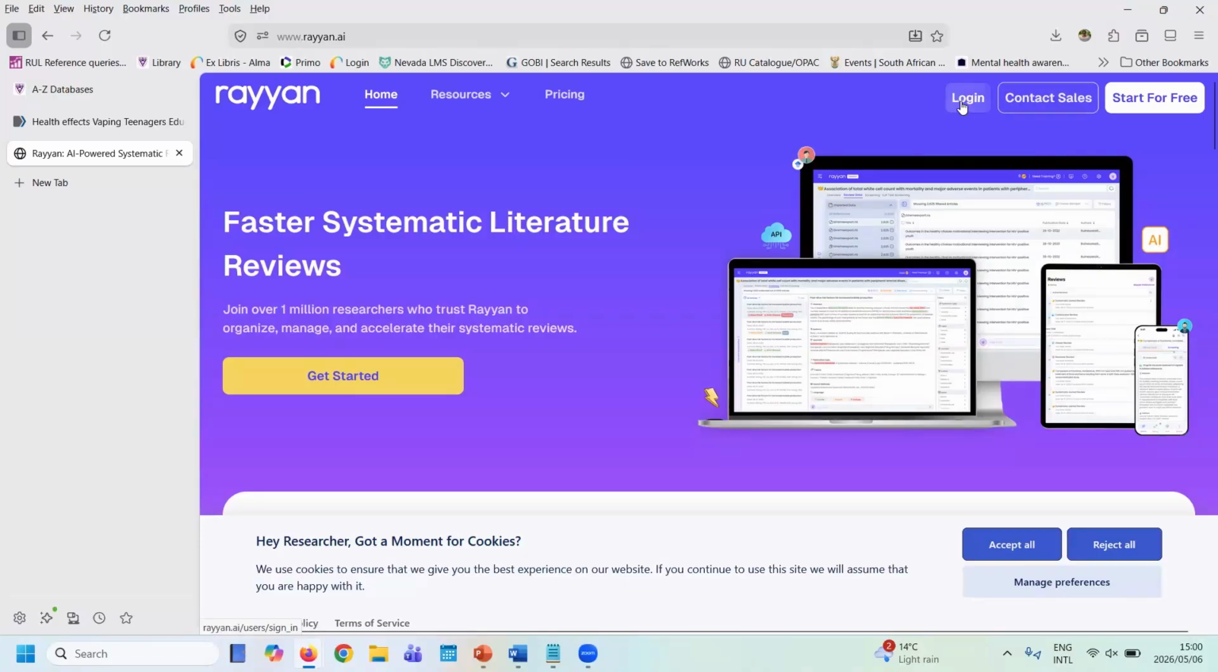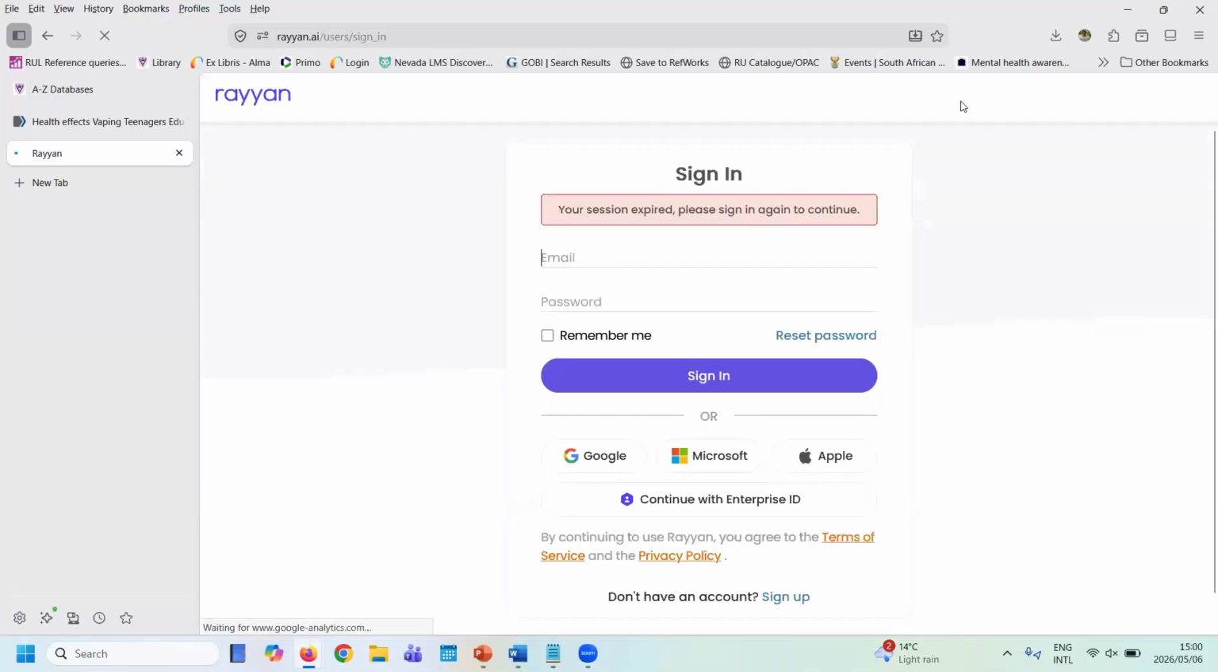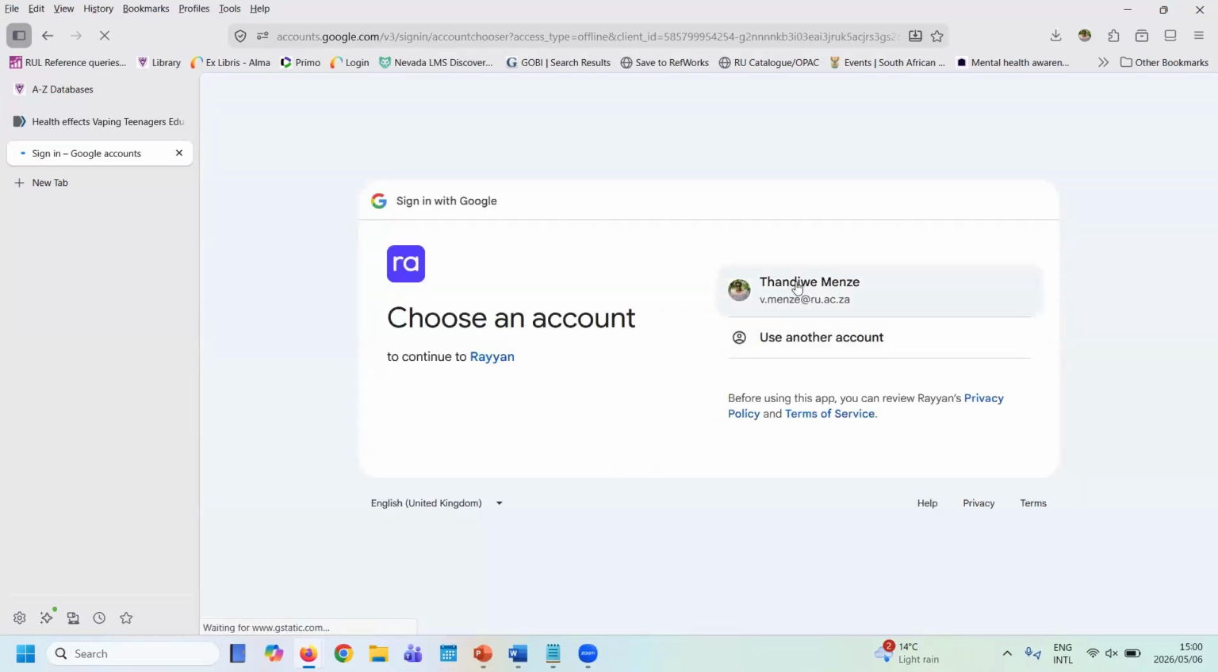Okay. I'm just going to click on login. I'm going to click on Google. So it's already picking up the email address I want to use because this is my work computer. It's going to pick up my RU email address.